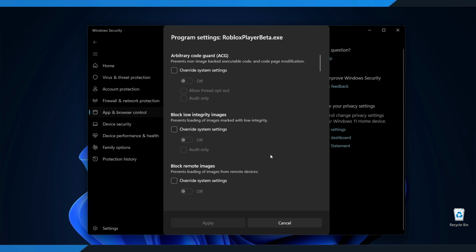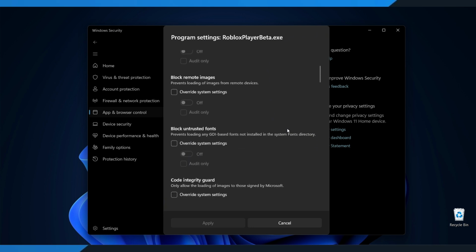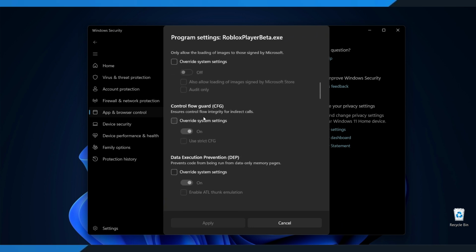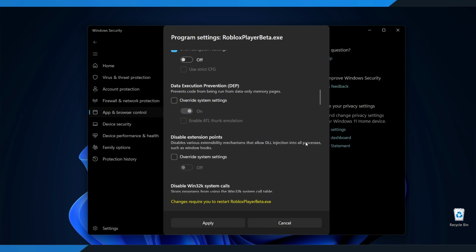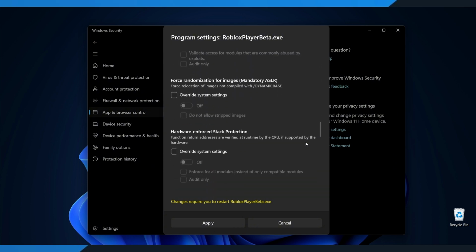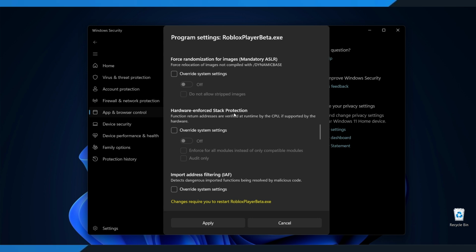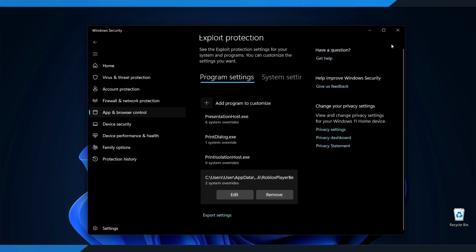Now, scroll down until you find Control Flow Guard, also known as CFG. Enable Override System Settings and turn it off. Next, scroll down again and look for Hardware Enforced Stack Protection. If it's unchecked, check Override System Settings and turn it off as well. Once everything is set, click Apply, then click Yes to confirm.